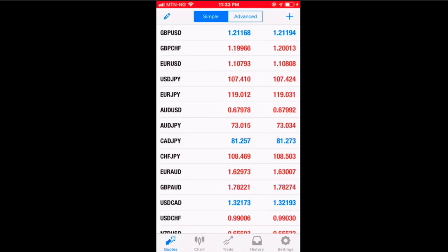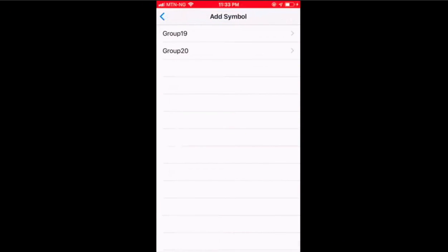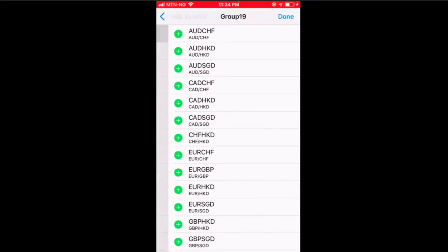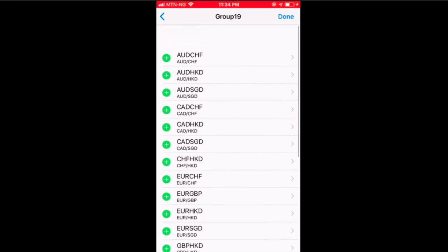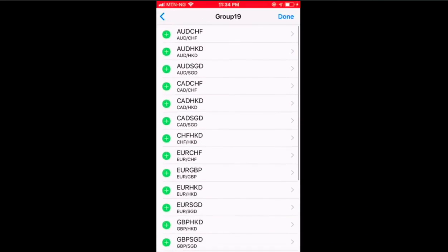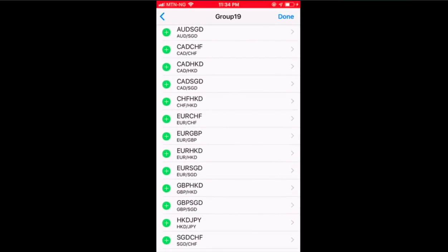But yeah, so if you want to add a new currency pair, go to the top right and press the plus button. There are different groups. It doesn't really matter. I don't know why they split it into groups like that, but you can scroll down and you can see the particular currencies, and you can add anyone you want by pressing the plus button on the left. So I want to add Euro GBP, so I'm going to press the plus on the left.